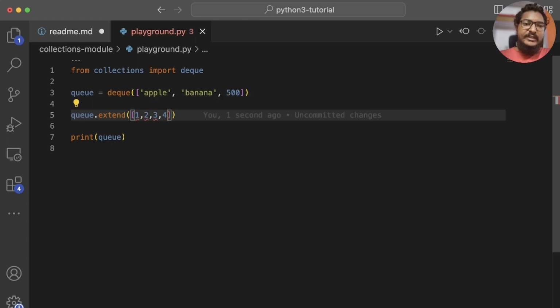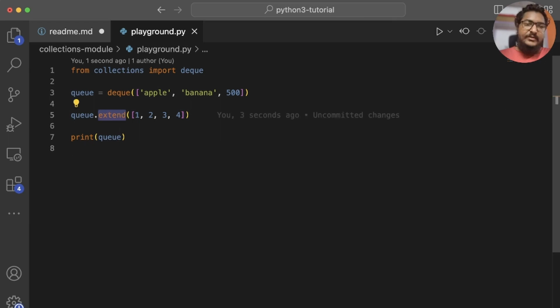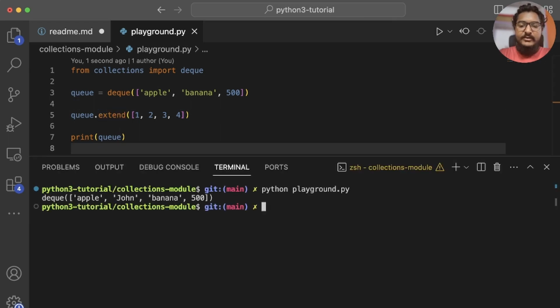When we do this, it just appends all these elements on the right side. That's because we are just using append, sorry, extend. So let's run it, clear this out and run Python playground. So now we can see that we got 4 more elements on the right side. So that's how we add multiple elements using extend method.